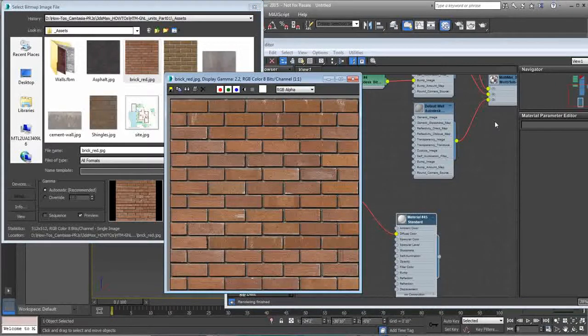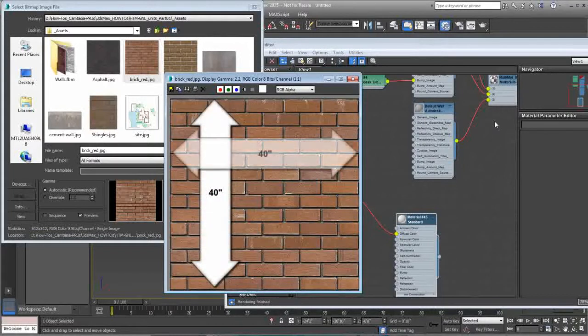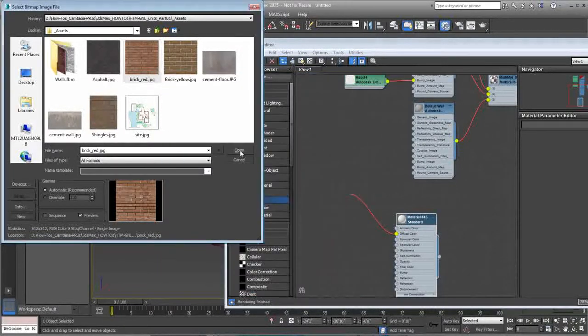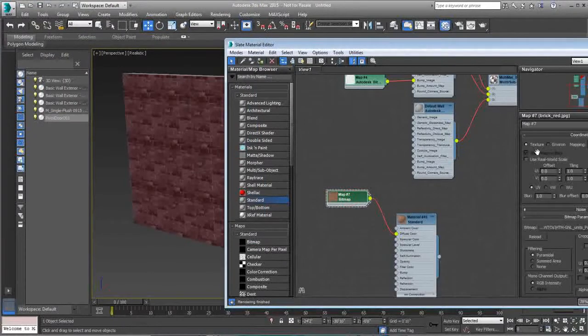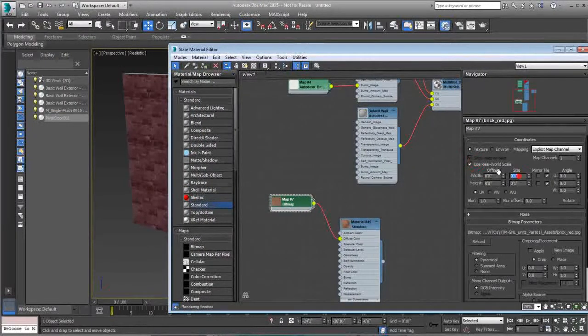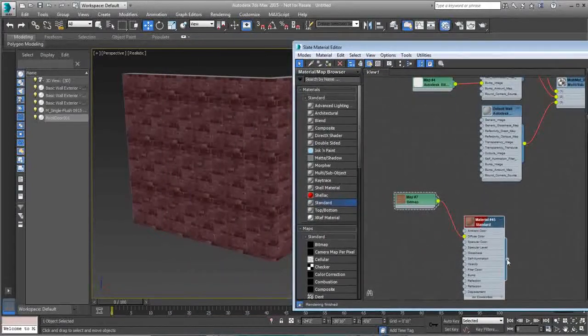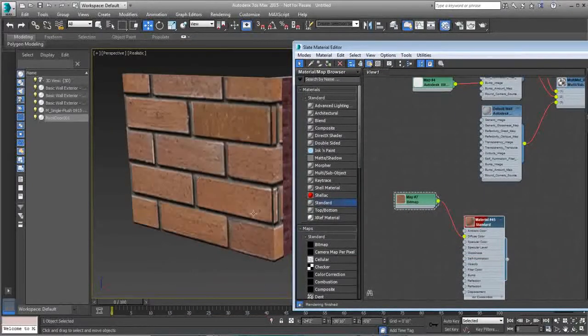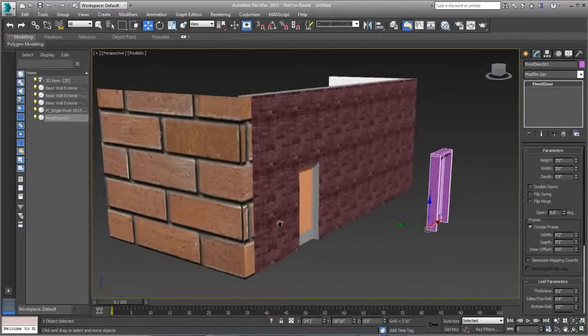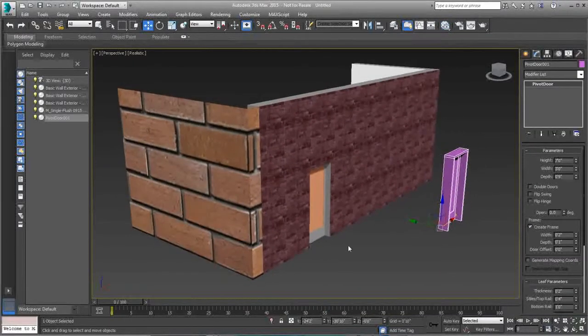As mentioned in the previous movie, this particular brick layout is 40 inches by 40 inches in size in the real world. Set it accordingly using real-world scale, as all Revit models use this mapping technique. Make sure the new material is set to show in the viewport and apply it to one of the walls. Well, this certainly doesn't look right, as the bricks now seem 12 times bigger than they should be.